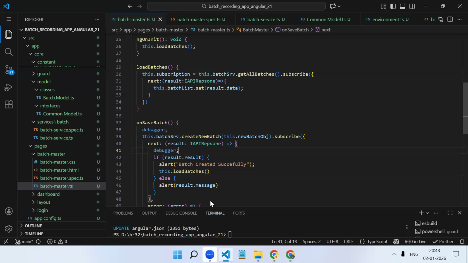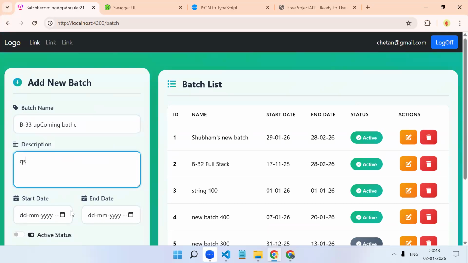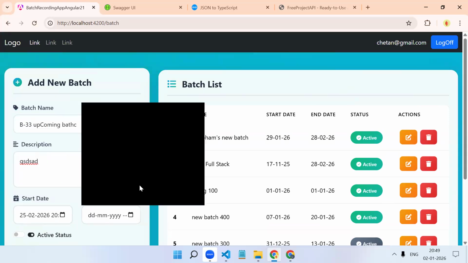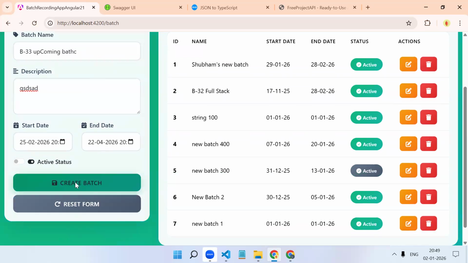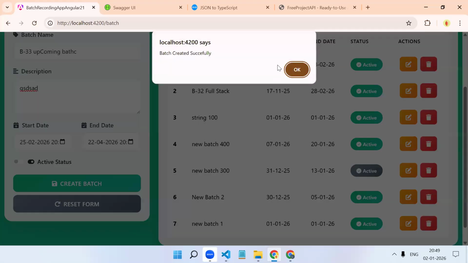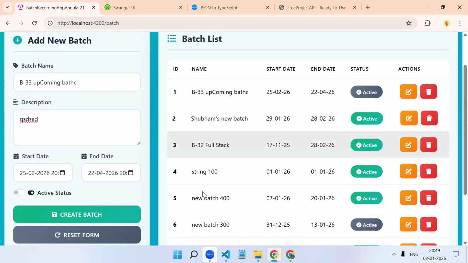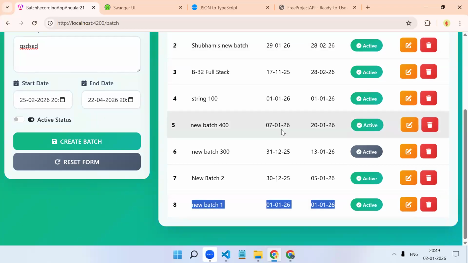Let's try. So currently we have 7 records. Okay. Let's say B-33, upcoming batch. Yet to active. So create batch. Batch created successfully. And see, the new record got added over here. I will make the API changes, like the latest record should come to the top. Okay. I will do that change. From the API, it will come to the top. Ascending, descending, I will add.